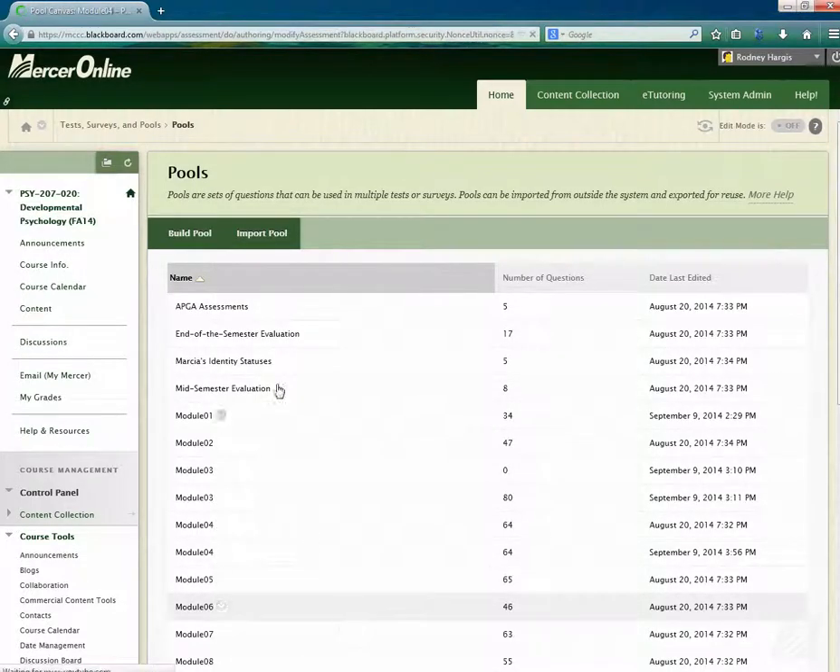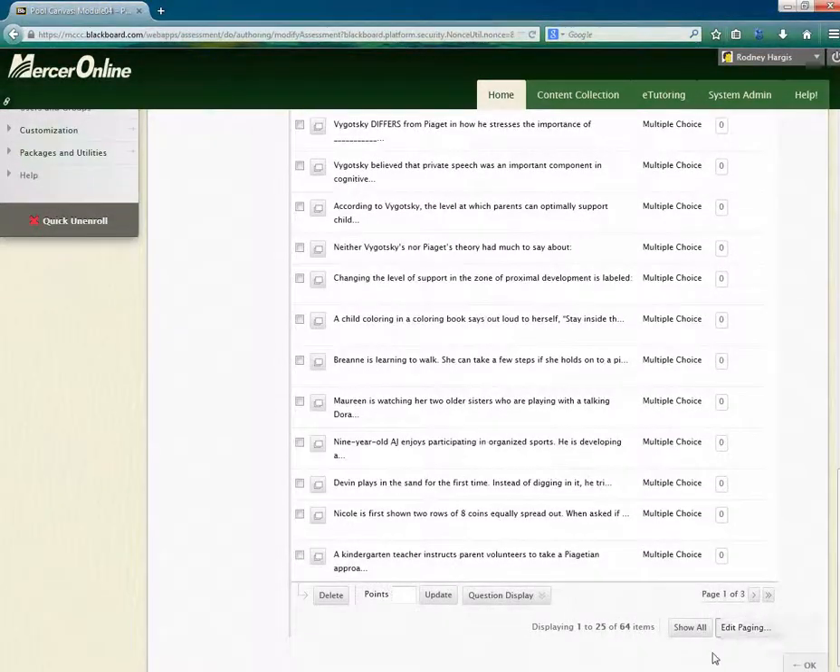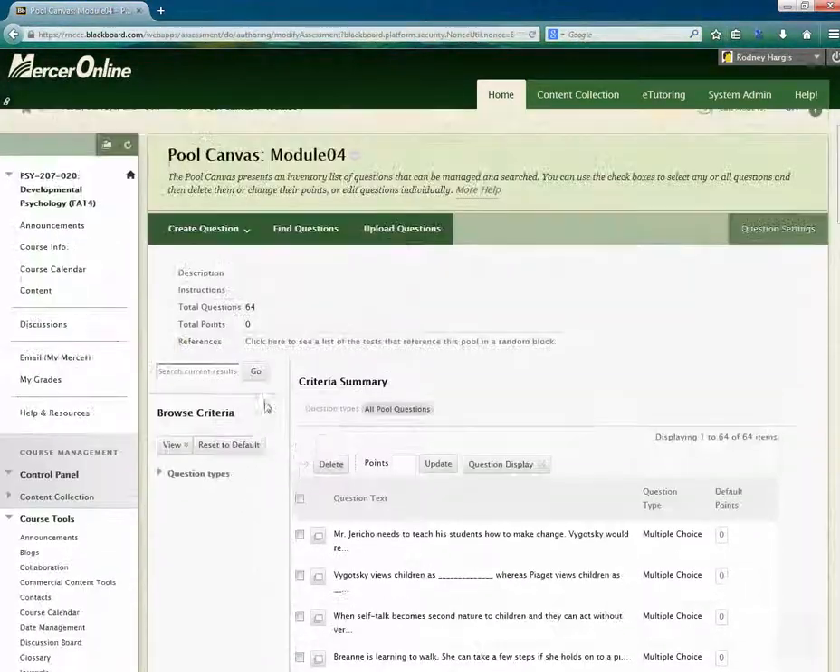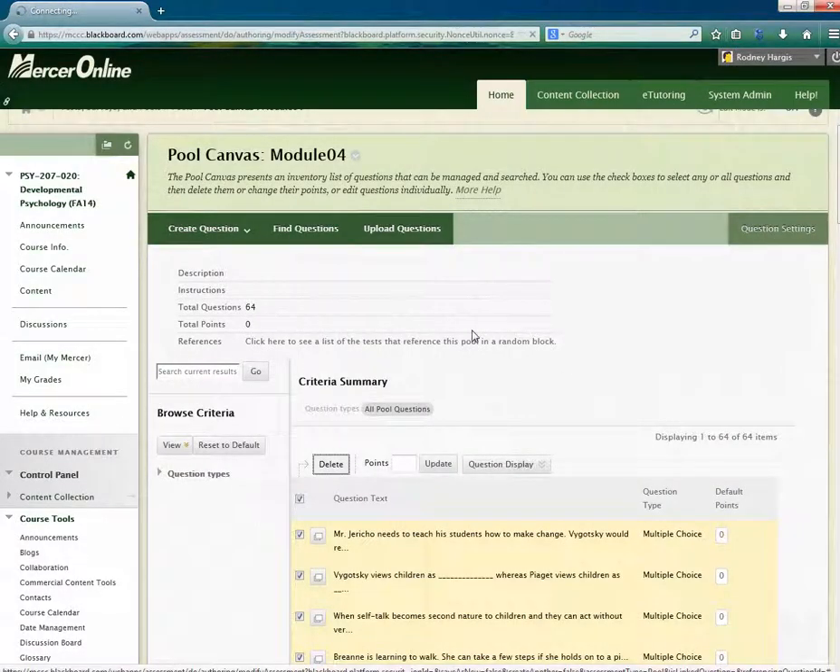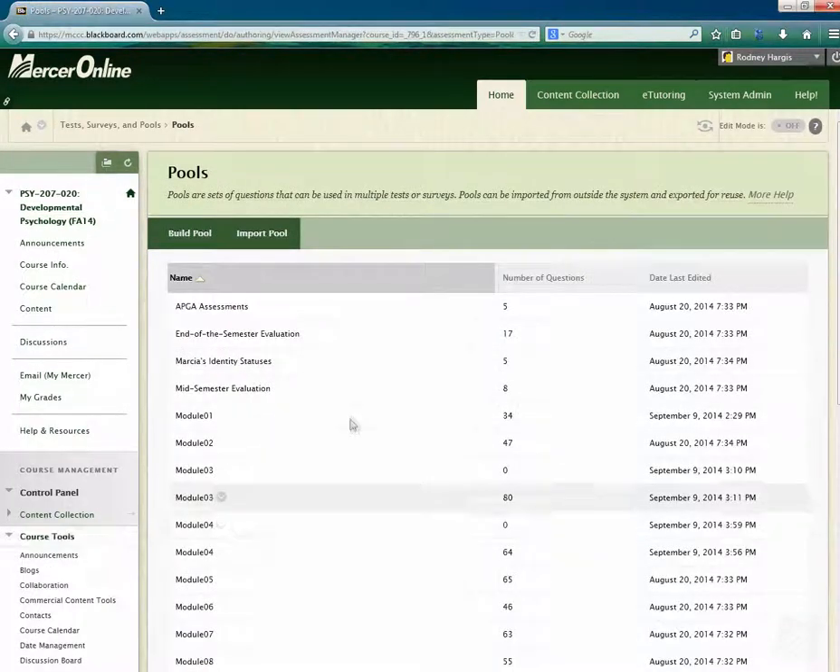I'm going to go in there and delete all of the questions. To do that, I scroll down to the bottom, hit show all, so I have all of my questions, and then come up, click that box, and hit delete. So we're going to just eradicate these 64 questions from this pool. Yes. And you see now that this is empty, we hit OK, and we're back to this screen.